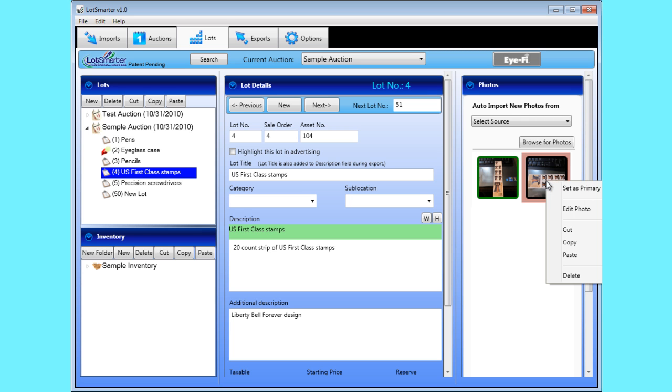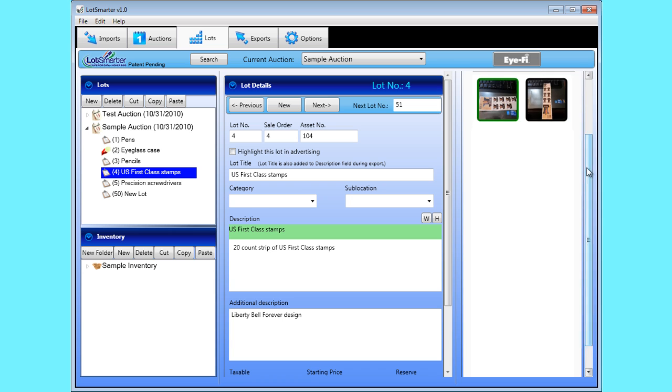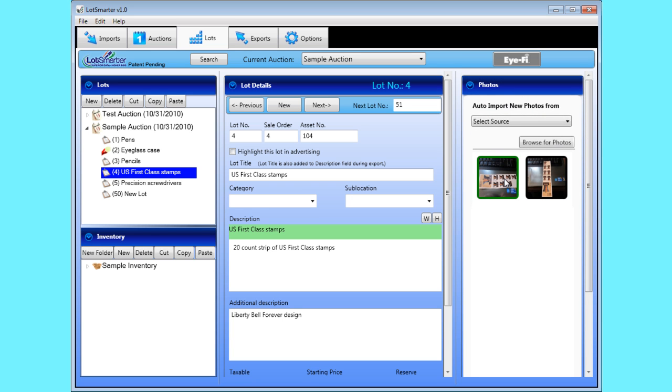The Set as Primary Photo command marks the photo as the most important photo for the lot. LotSmarter marks the primary photo by moving it to the first position and outlining it with a green border. Many services require a primary photo for display purposes. LotSmarter tells your export service which photo you have designated as primary.